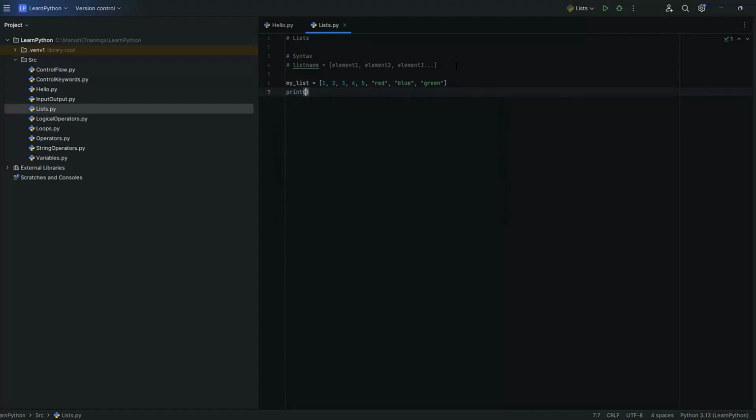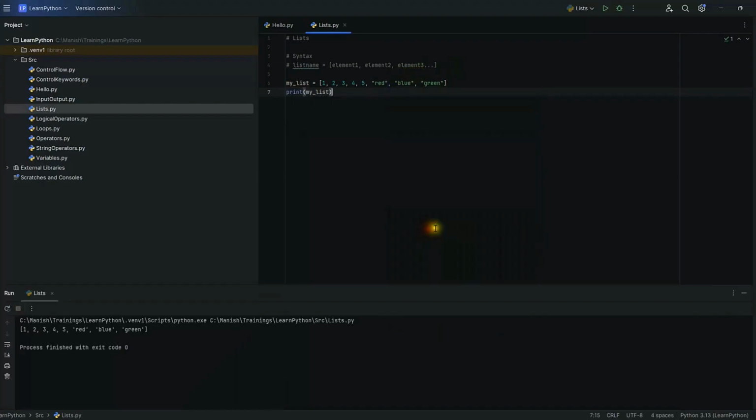Now to print the list, we write print mylist and run the code. As you see, we get the elements of the list as the output. Now that we have created a list, let's look at some operations that can be performed on lists.